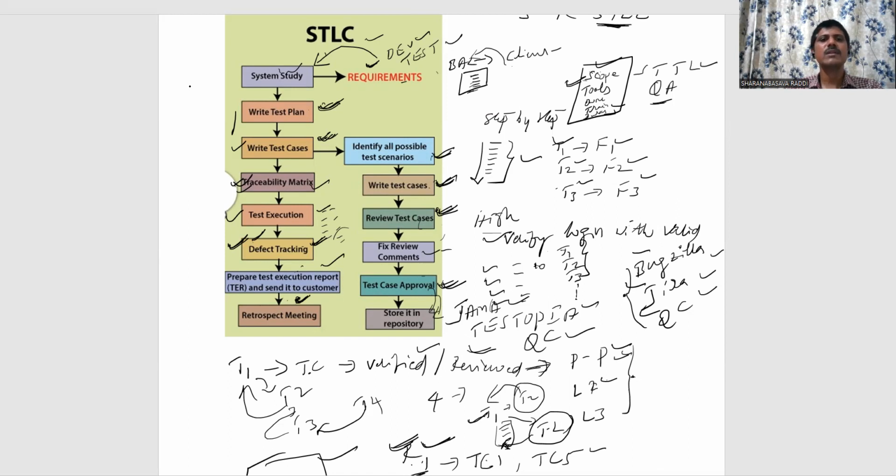In the retrospect meeting, we discuss what went well and what went bad, so that we can take care of those things in the next upcoming projects. So we can improve our process. That is all about the software testing life cycle.